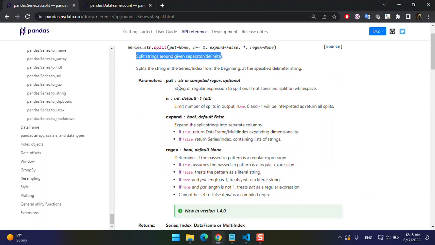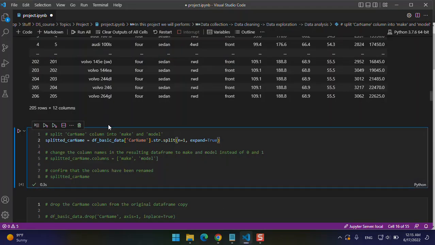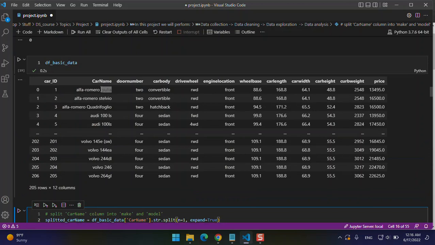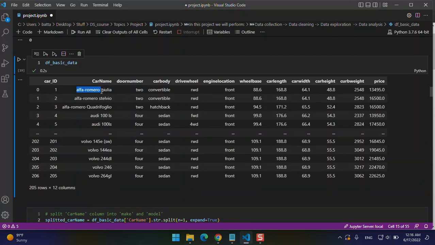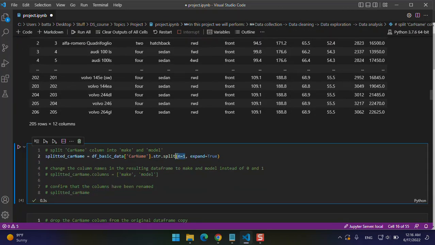Path string or regular expression split on and limit the number of splits in output. 0, -1 will be interpreted as return all splits. Okay, limit number of splits in output. Okay, so how many splits we want to do in this case? Only one split, right? The make and the model. All right, so the value of n will be 1.